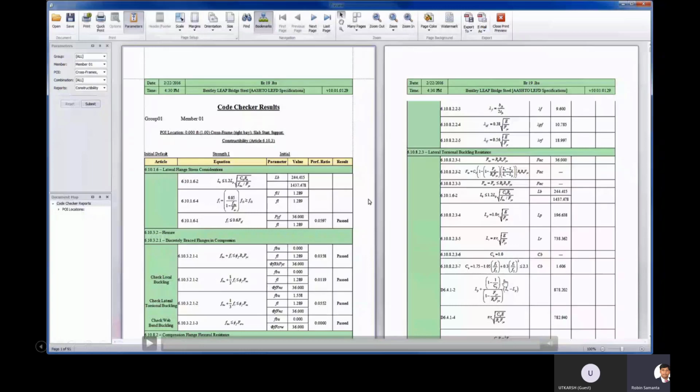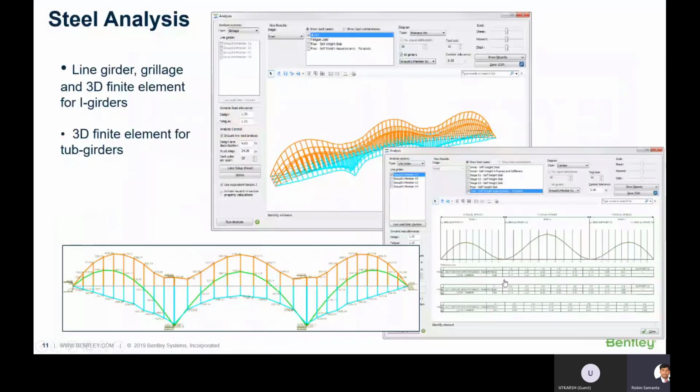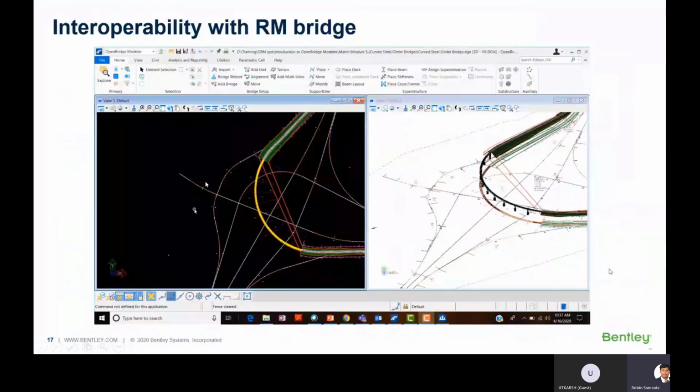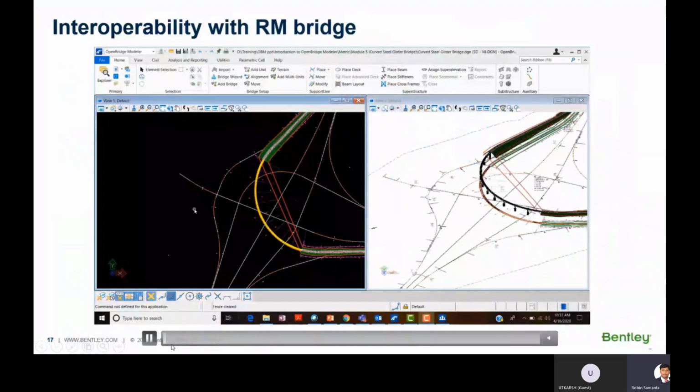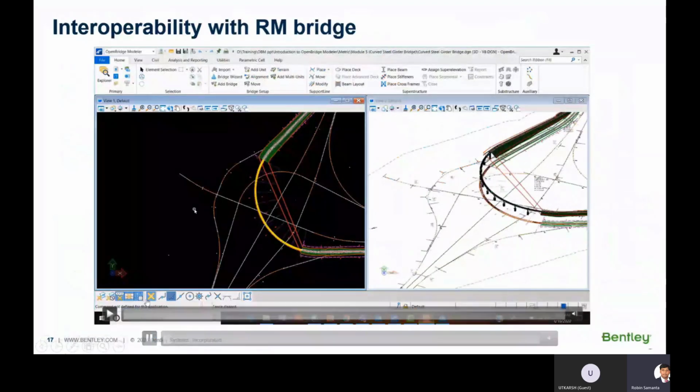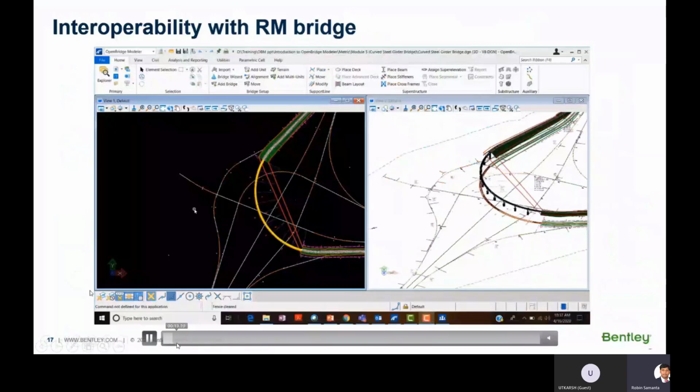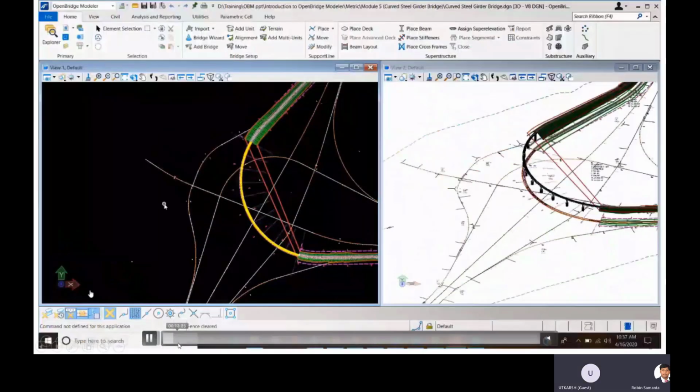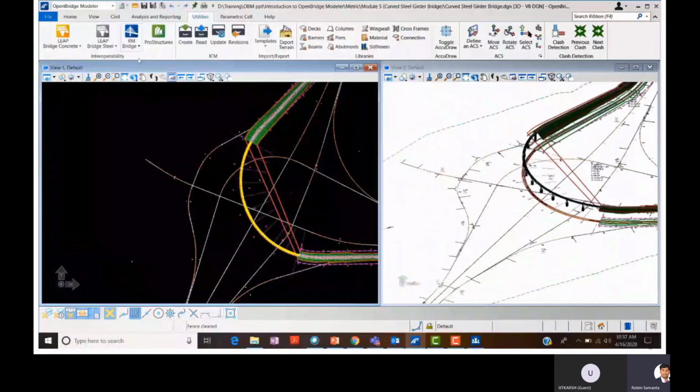So it does grillage as well as 3D finite element analysis for I-girder composite bridges in LEAP Bridge Steel, right? And we have tub girders, that is basically for box girders, composite box girder sort of thing. And then we can see the same thing in interoperability with RM. So I can give you a brief here of how we can work with RM. This is one of the segmental bridge models we have created. And in a similar way to how I transferred the girder bridge, I created this bridge to send it to RM Bridge as well.